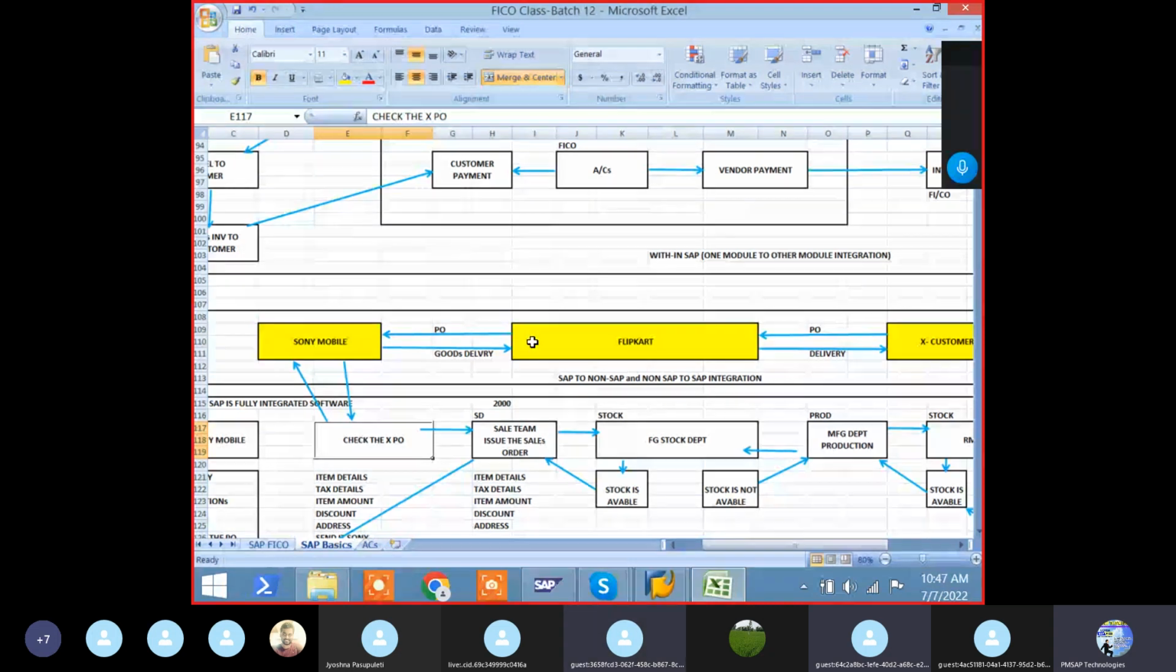Same here: once the purchase order flows from Flipkart to Sony, Sony will send communication that they will check the purchase order and send the next communication. That information Sony sends to Flipkart, and Flipkart sends it to the customer. Right, sir? Once you create the purchase order, sometimes the supplier will not pick up that purchase order due to stock unavailability and other things.